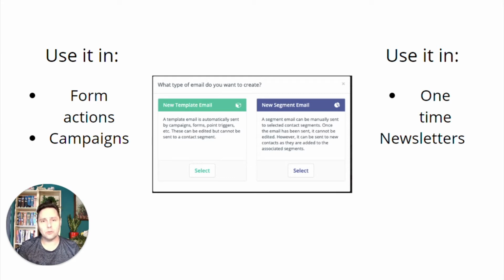So we are going to look under the hood and see exactly how the emails are sent out in Mautic and what settings influence what. Okay, so first of all, we have two types of emails, and this dialog comes up when you start to create a new email. You can have a template email or a segment email.